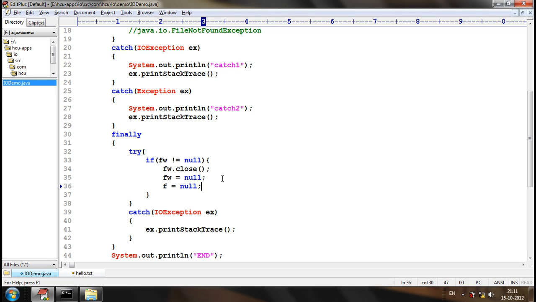So nullification or closing the resources should be in the reverse order of opening. First we open the file, then the file writer. So while nullifying or closing, we should do it in reverse manner. First the file writer, then the file. Nullification or closing of resources should be done in the reverse order that they have been opened. So first we have created a file, then the file writer. While nullifying, first we should do the file writer, then the file. Like that it should be.